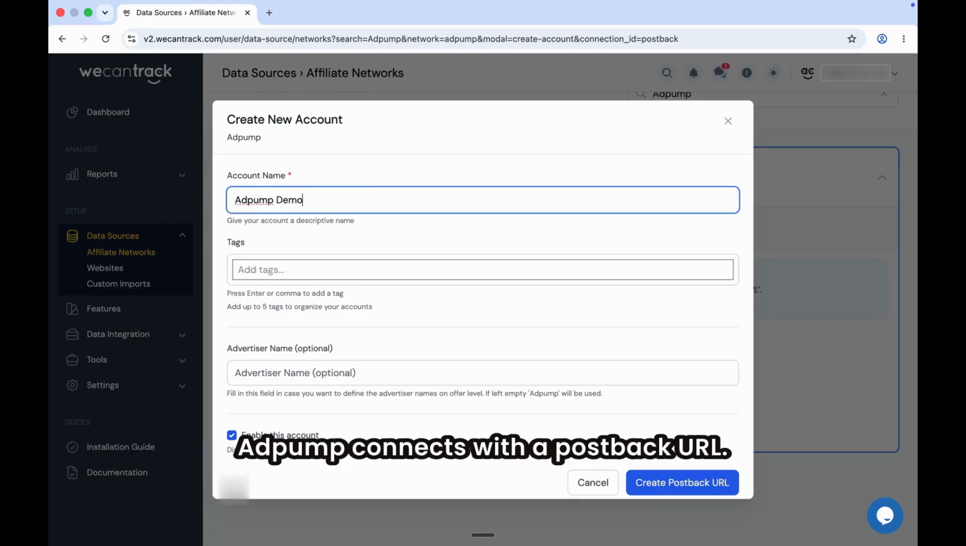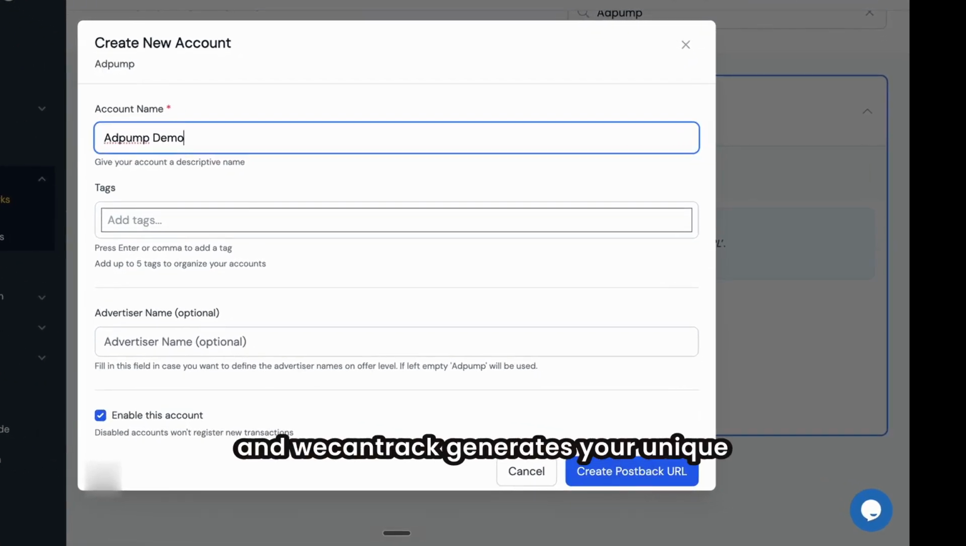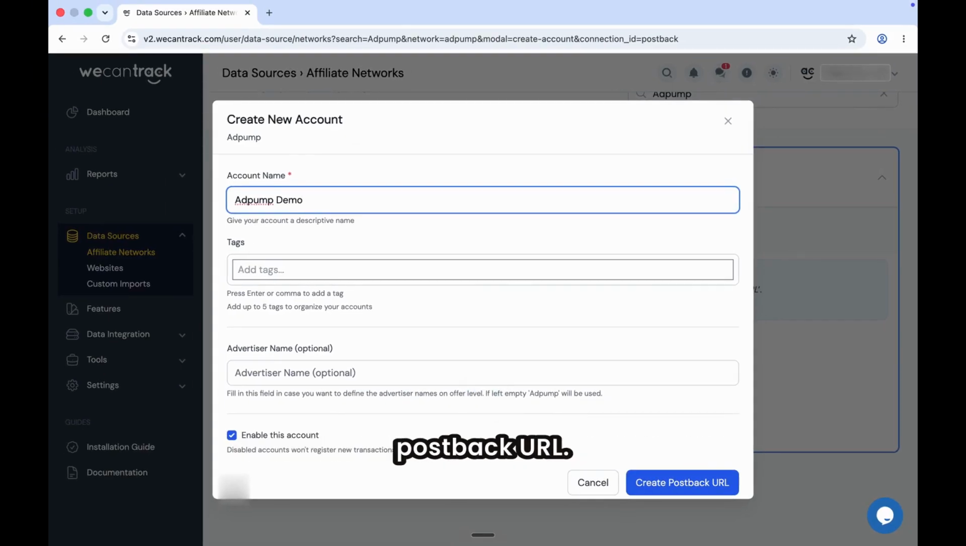Adpump connects with a postback URL. A postback is a server-to-server message that tells wecantrack the moment a conversion happens. Click Create Postback URL and wecantrack generates your unique postback URL.